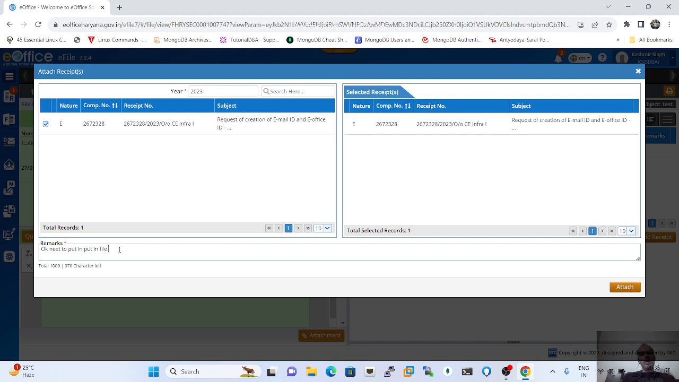In the receipt part, we took a look at how to put a receipt in a file. That one is the first way we can put a receipt in a file, and this one is another way we can attach a receipt in a file. Both have the same meaning, but the processes are different.